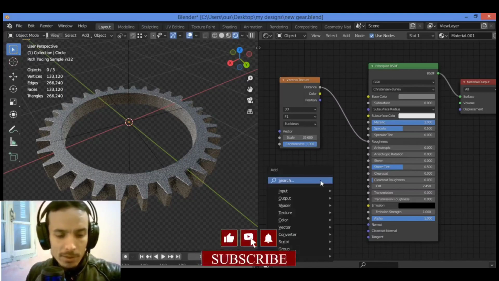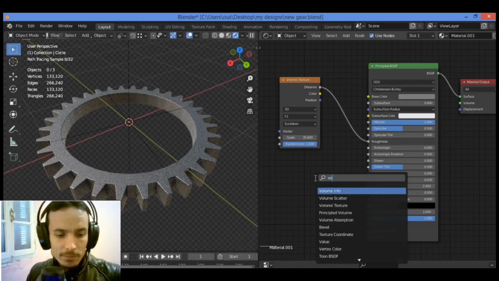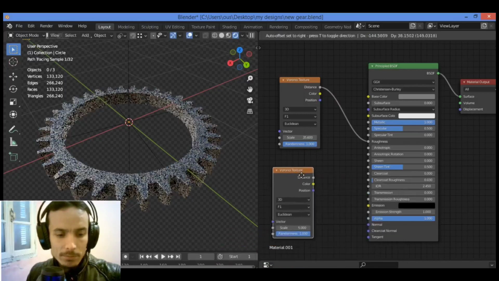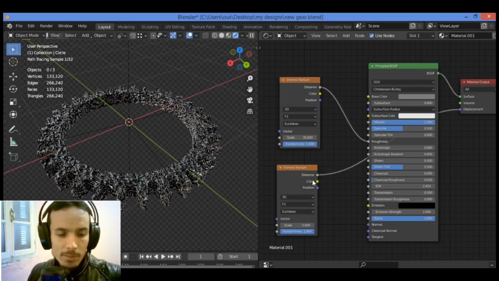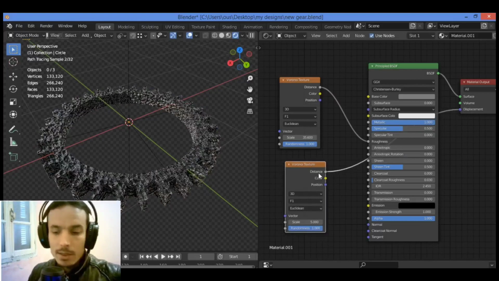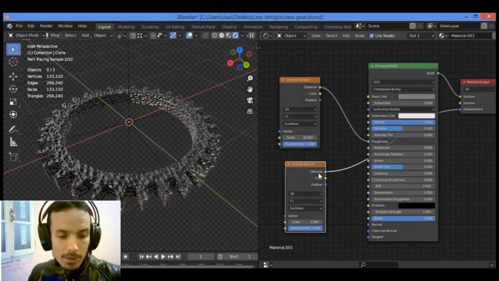So this time I'm gonna be adding another node, which is Voronoi texture also. I'm gonna be adding some bumpiness to our material. Change to displacement in order to add some bumpiness like this, because displacement gives you some bumpy appearance for this material, which is iron.